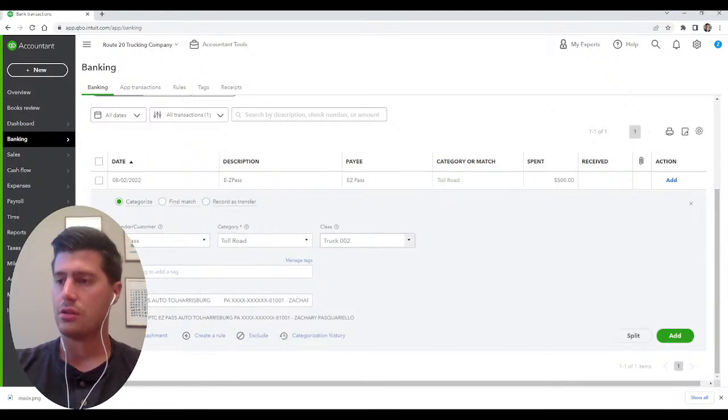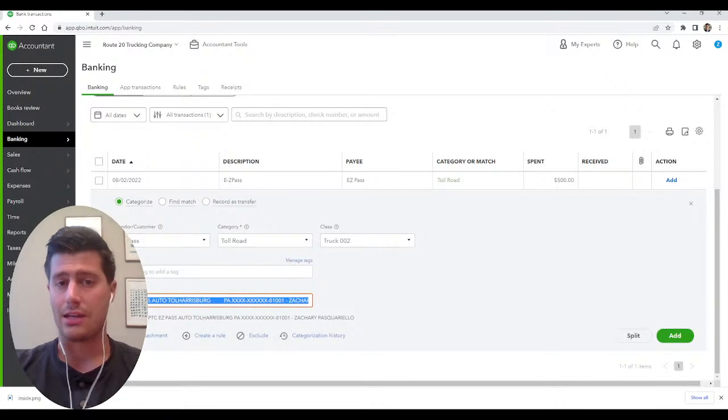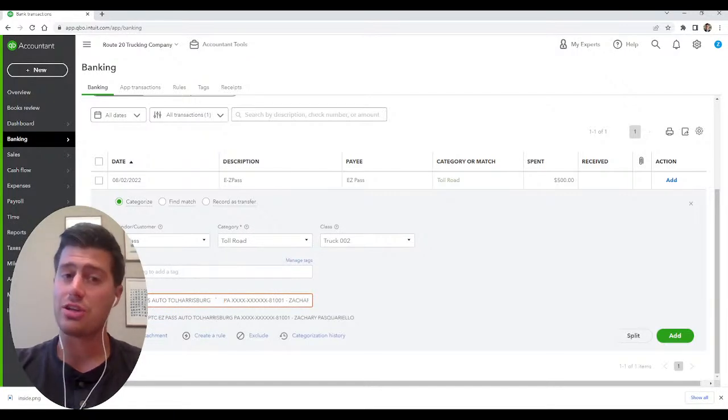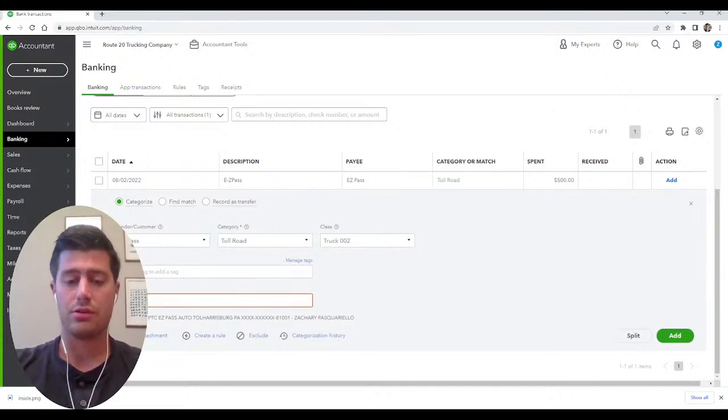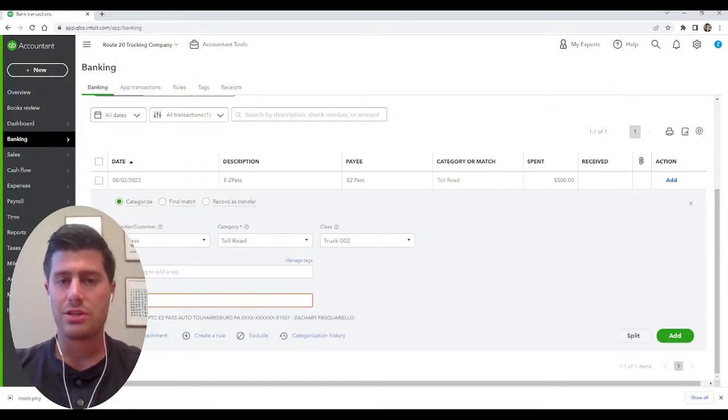So tolls, truck two. And then for this memo right here, you can be as detailed as you want. You can put as much or as little information as you want right there. So for pretty much everything but tolls, I do add details. Like if I go to the scale, if this were a scale transaction, I would do 0802 scale, just something super simple like that. Or I would maybe do August PM for like my August preventative maintenance that I got done.